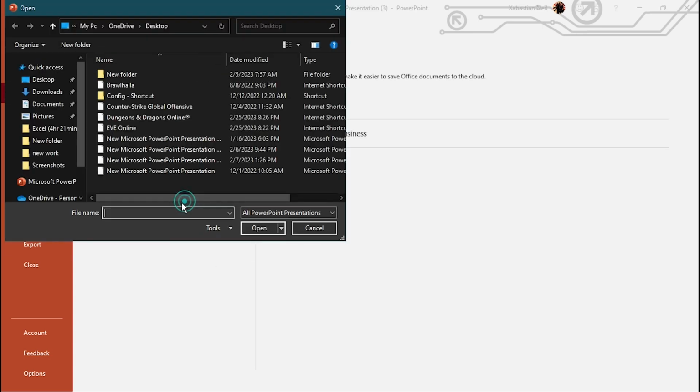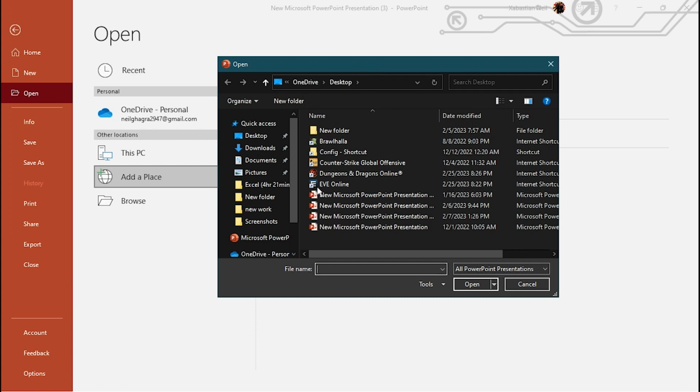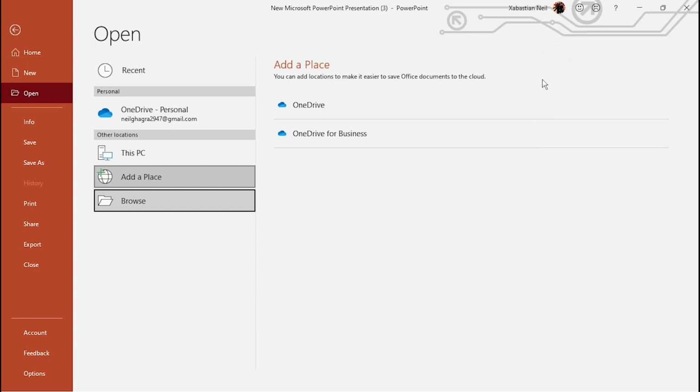Another one is the browse. And browse, when you click on it, you will see that interface like this opens up, and you can select from whichever drive, whichever file your document or presentation is from, and then select on it and just like open it, and it will be done, or it will open up on its own.